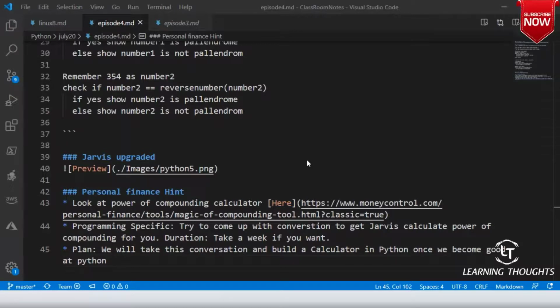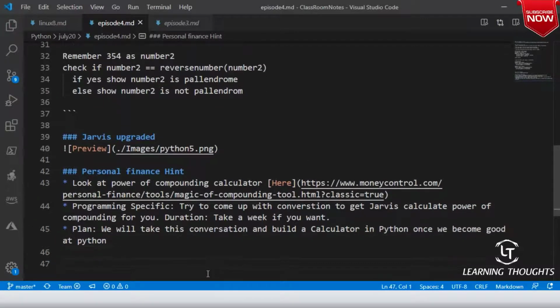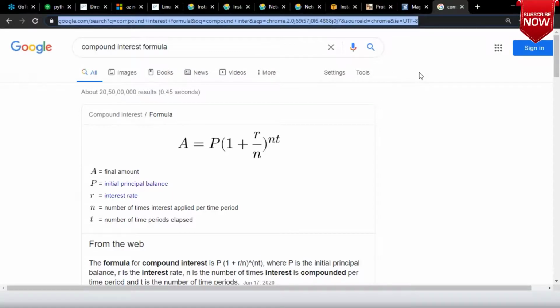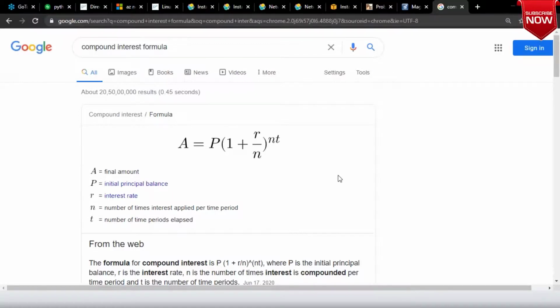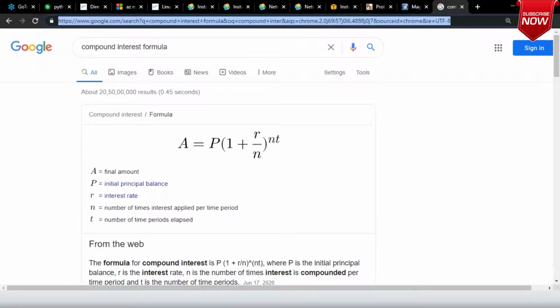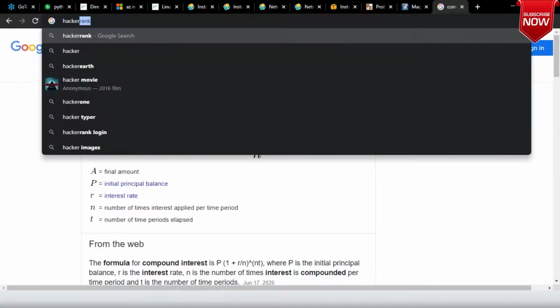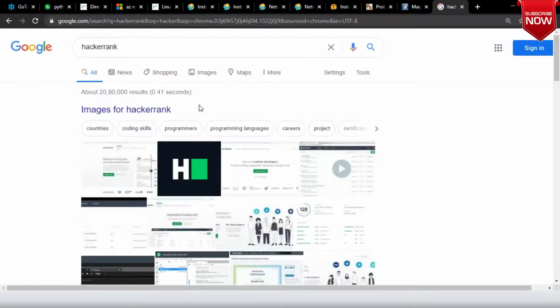So let us see what we are going to do at this moment. I have very little time, so I'll not do anything fancy, but let me show you this. HackerRank. Are you seeing this website? HackerRank.